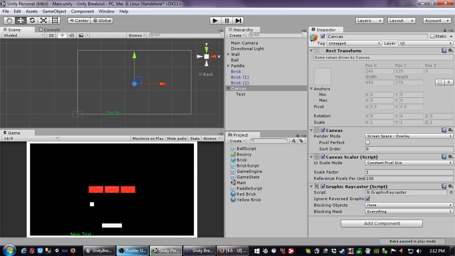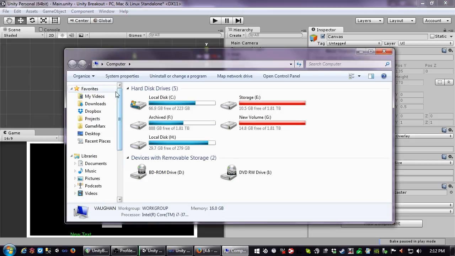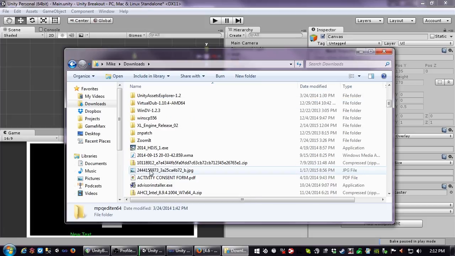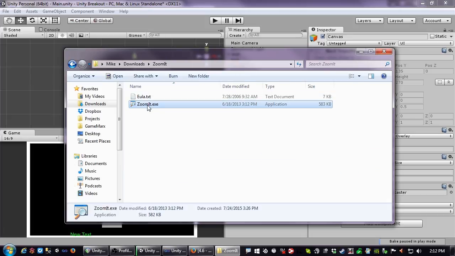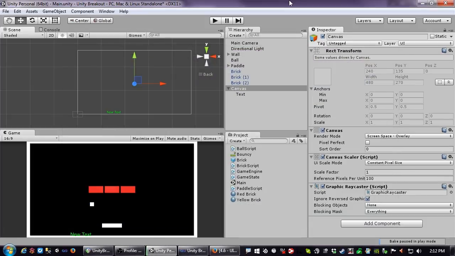Let me go ahead, I forgot to get my hotkey tool up. I will launch it right now. Jump in here. If you're curious, I use ZoomIt. That's what's been doing that power. All right.